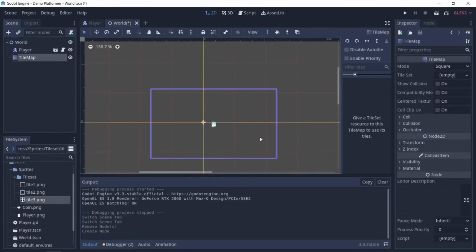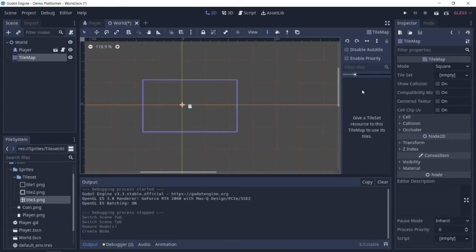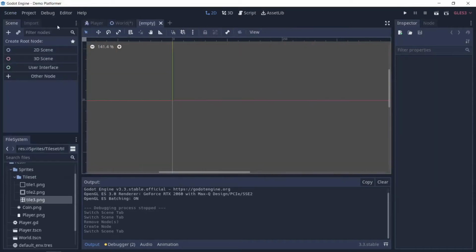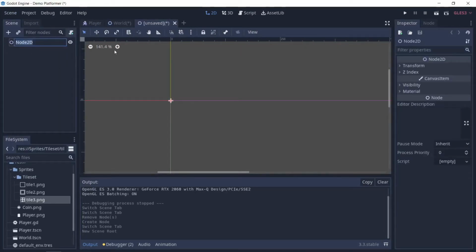So TileMap is a node in Godot that lets you use a tile set to paint a map. And we haven't created a tile set yet, but we're going to do that right now. So in order to create a tile set to use with this tile map, I like to go to Scene, click New Scene, and then the root node is again a 2D scene, and rename this to TileSet.